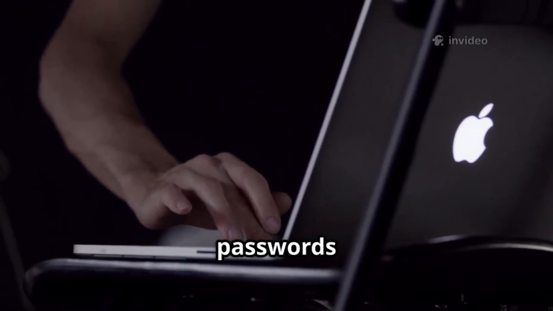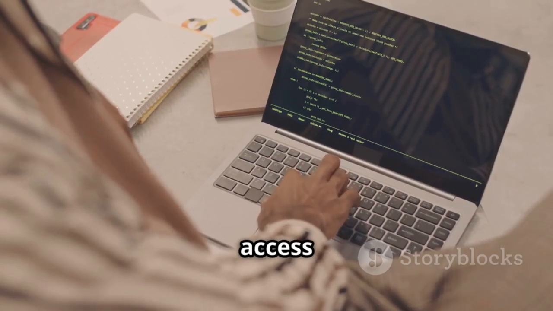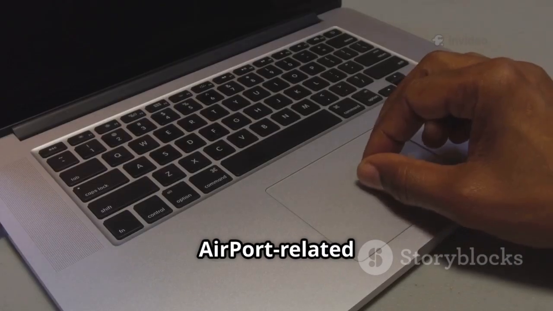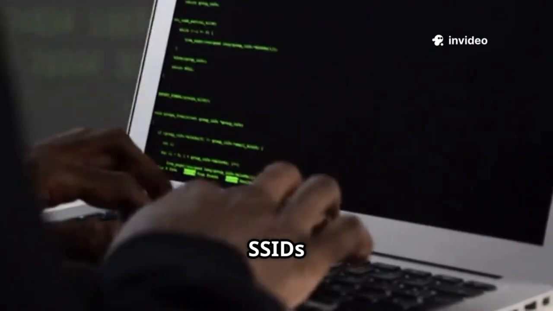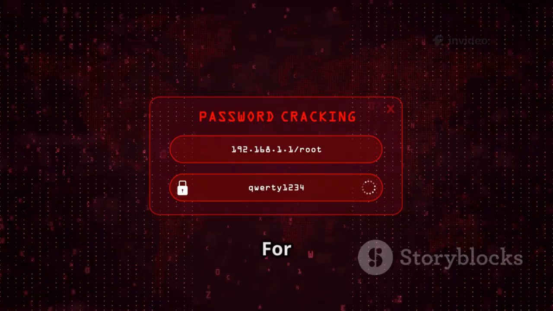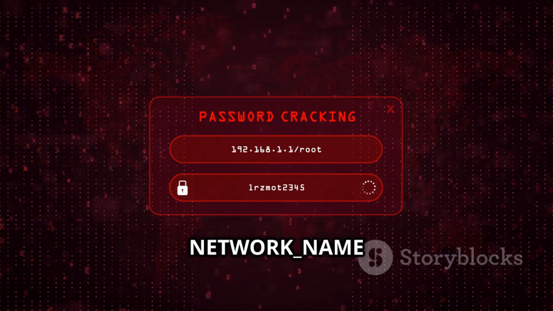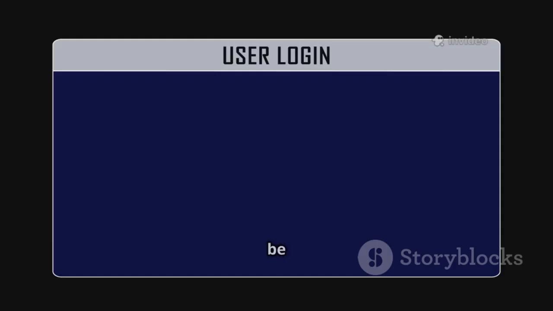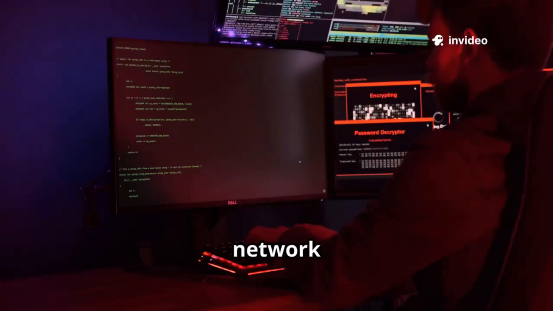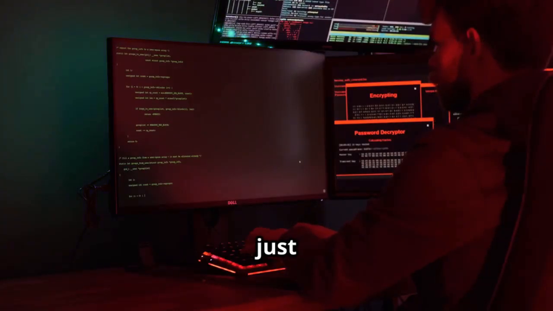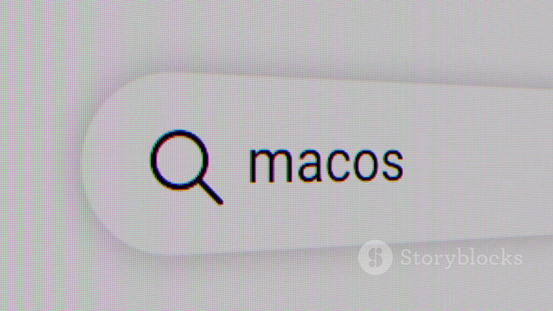On Mac, Wi-Fi passwords are stored in Keychain Access. We use the security command line tool to access them. The script lists all AirPort-related passwords in the login keychain. It extracts the network names, SSIDs, from the output. For each SSID, it runs security find-generic-password -wa network_name to get the password. You may be prompted for your Mac login password for each network. The script prints each network name and its password, just like on Windows. Now you have a clean list of your saved Wi-Fi passwords.